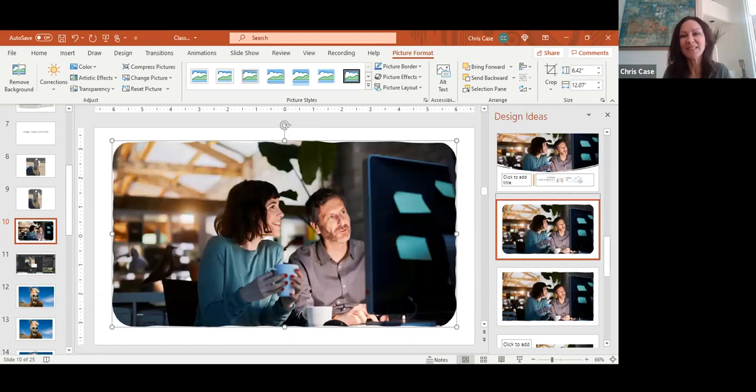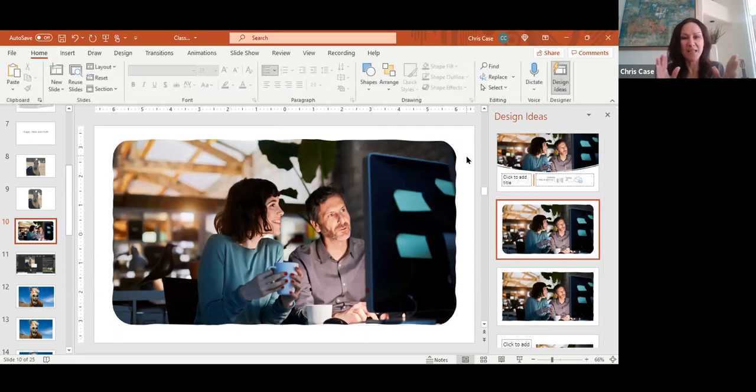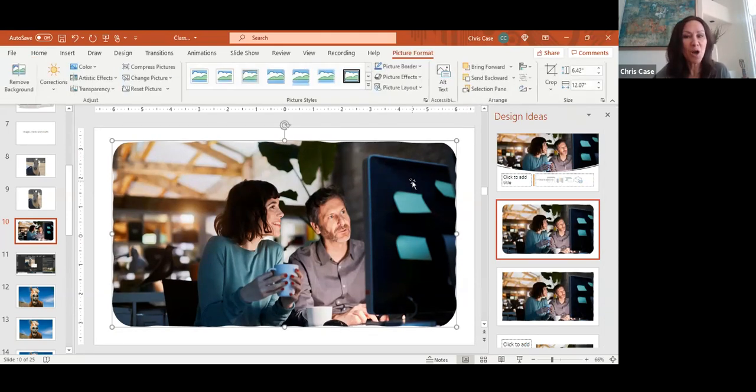Okay. If you want to change anything about it again, let me just escape so I do not have it selected. If I want to change, maybe I want to resize it. I want to add something on top of it. I'm going to click on that. There's my picture format ribbon, and here's all of my different options. Okay.